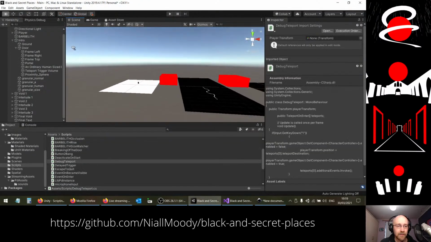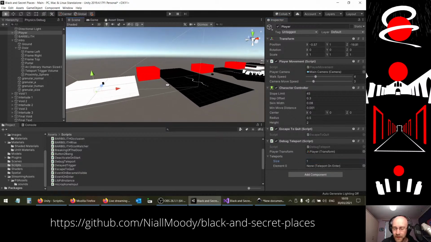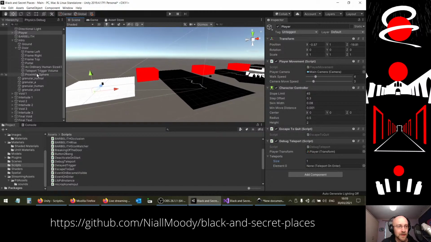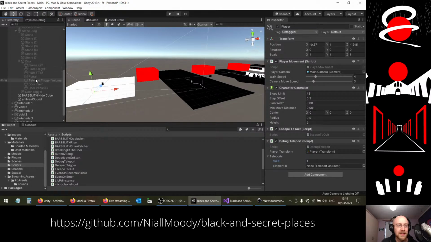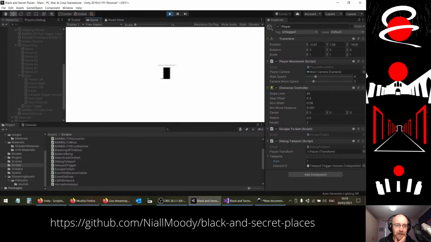Let's see. I need to grab my player object and add my debug teleport script to it. And then we need to set this up. So I'm going to add a player transform. I'm just going to create one element of the array. For this one, I need to grab the teleport on enter object from void 1, which is this object here. Okay. If I start and then hit 1, hopefully this is all going to work.